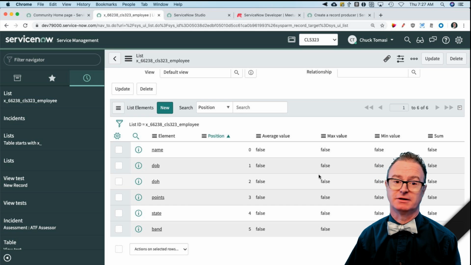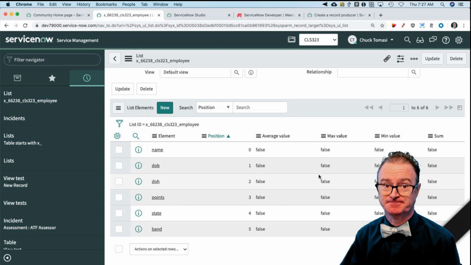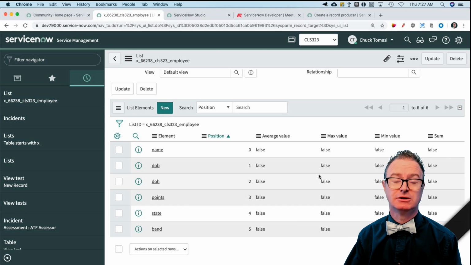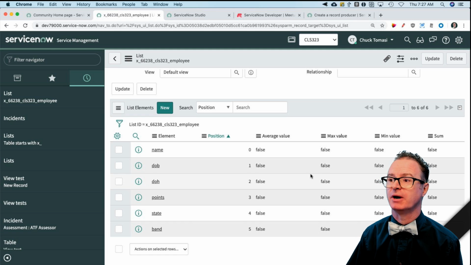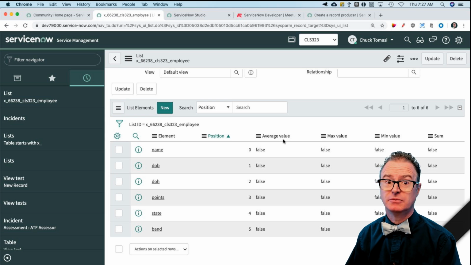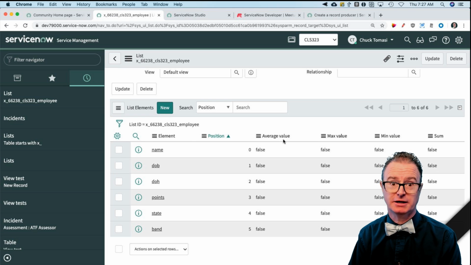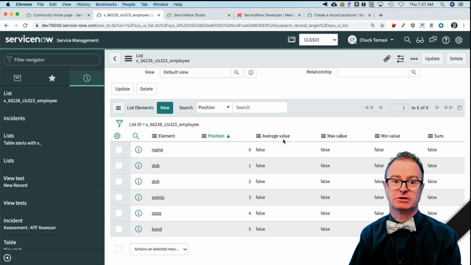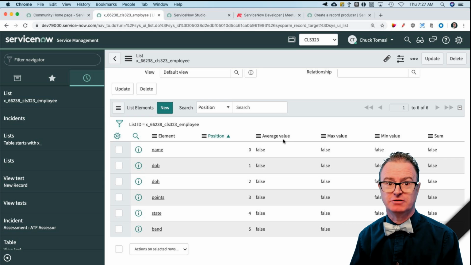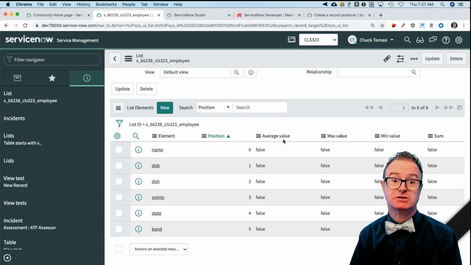If you ever wondered and you have to turn it off and you can't find it, you can go to sysui list, look at the related list elements for that, and manipulate them that way. I do this all the time. I want to know what the YouTube views are, so I'll take an average and a sum and put that on the views column, so I know what the view count is for the videos over the quarter, over the average.